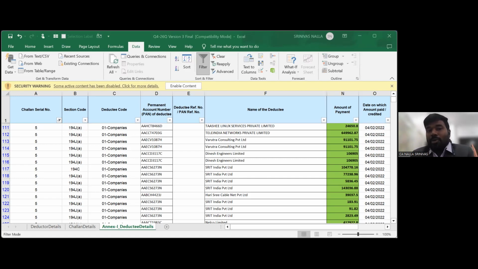So 194Q, what will happen? 194Q is the responsibility of the buyer. So when he is making the payment, he needs to deduct the TDS. 206C is the seller's responsibility. When he is selling the goods, he needs to collect the TCS, when his turnover exceeds 10 crores and at the same time the transaction value exceeds 50 lakhs. This is a bit tricky. Actually, if you are not understanding anything, just ping here. I will explain again.